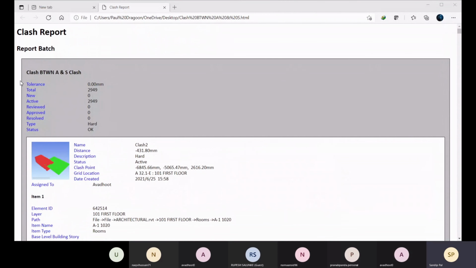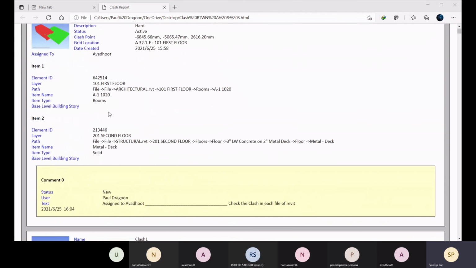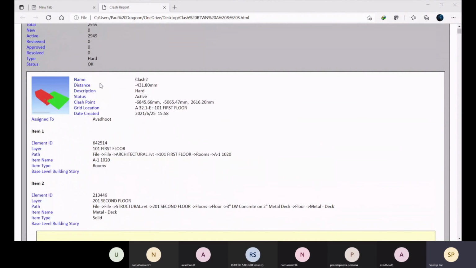Thank you. So here you can see this is the clash report, and this is the clash name, clash between architecture and structure, and all the clash numbers, the total clashes and clash type, hard clash. For each clash, here you can see this is clash 2 and the distance is 431.80. This is the clash point where it is clashed, the grid location, the date created, it is assigned to Mr. Avadut, and the element ID for item 1.